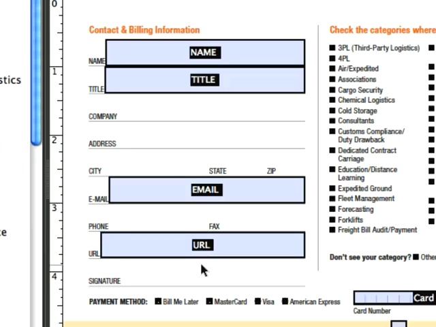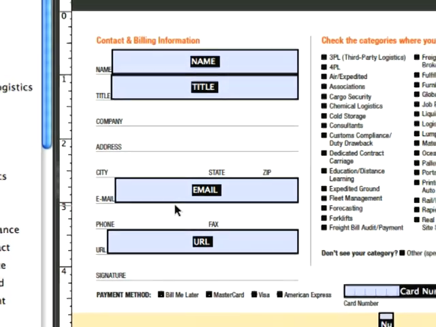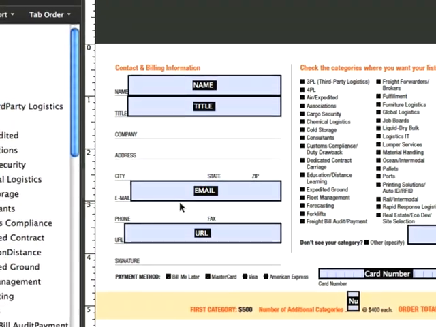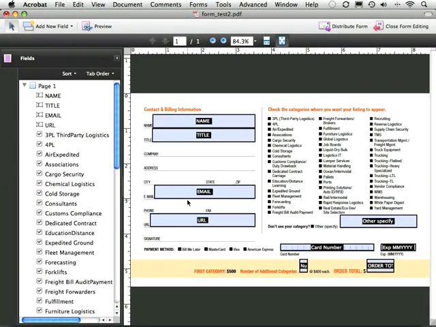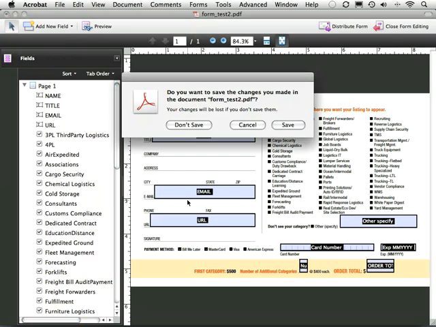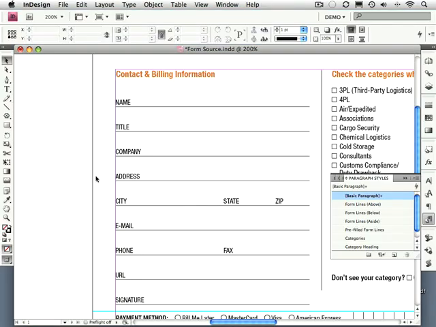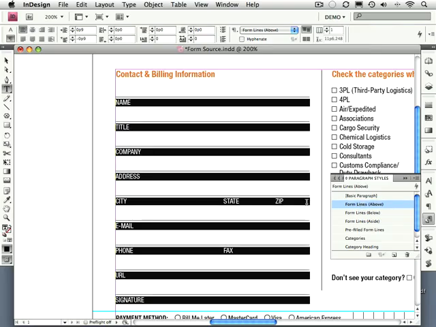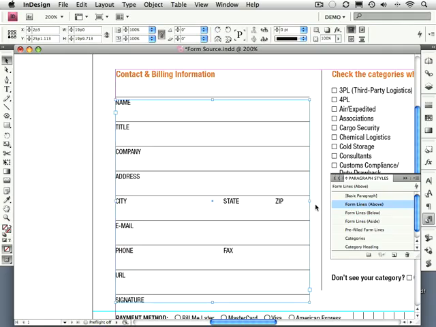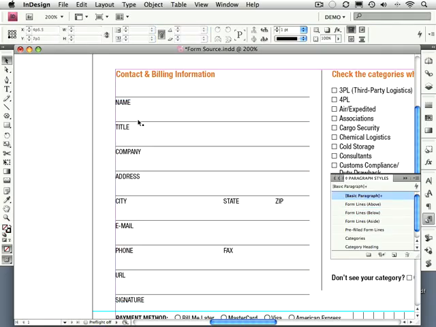I could add those fields manually right here in Acrobat, but I don't want to do that. If there's a change or correction to this form, I'll have to make those manual adjustments every time I re-export an updated version from InDesign. This part of the form needs to be set up in a more Acrobat-friendly way from the start, so I'll close this without saving, go back to InDesign, select all of this text again, and apply a different paragraph style I already have set up called Form Lines Above. That style uses a rule above setting to draw a line above the words name, title, company, and so on.